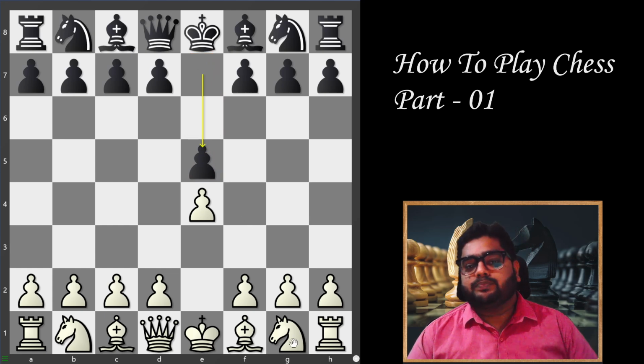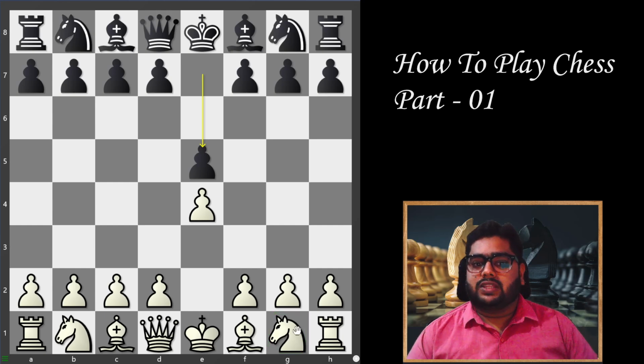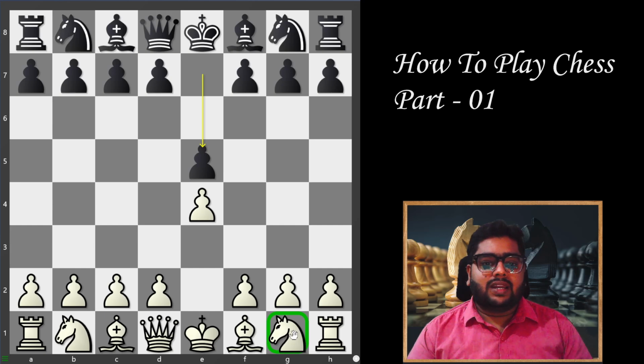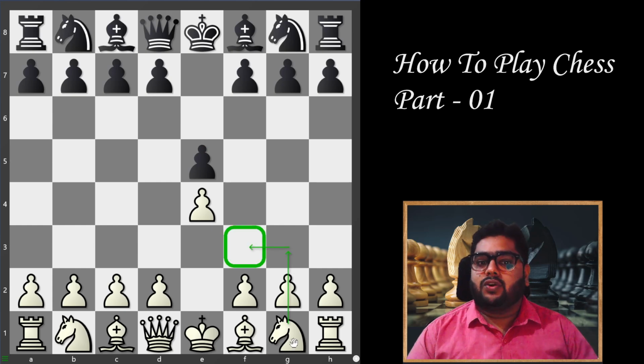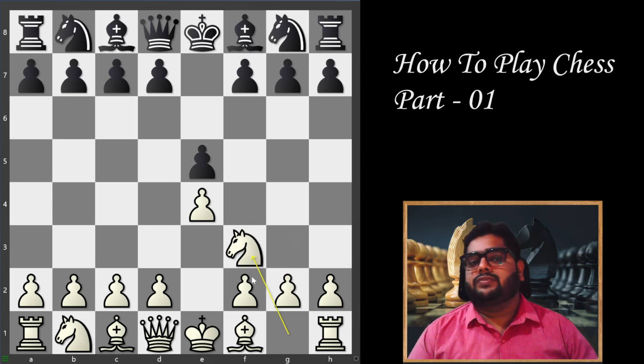Now you can develop your knight. This knight is on g1, and always remember one thing we missed: the knight can jump over any other pieces. No other piece can jump, only the knight. As I told you, the knight moves 2.5 squares, like an L shape. It can go 2 squares straight and then left or right, so it can go to f3. So this is how we can play the game.